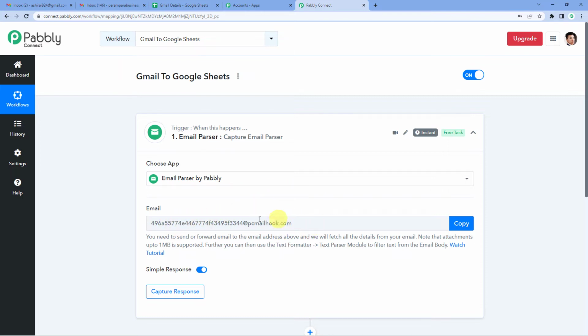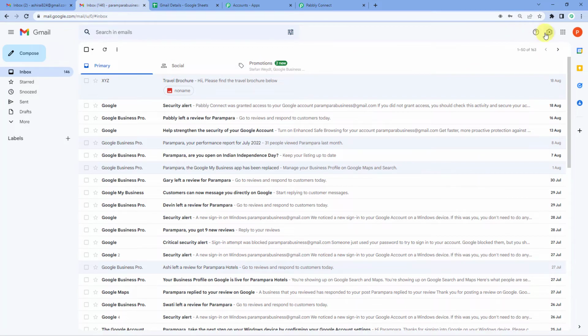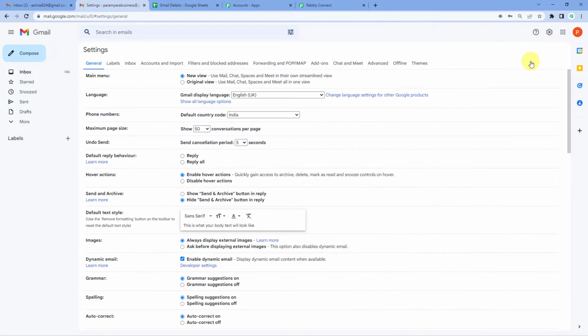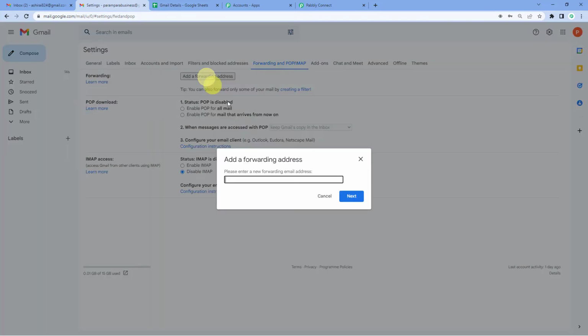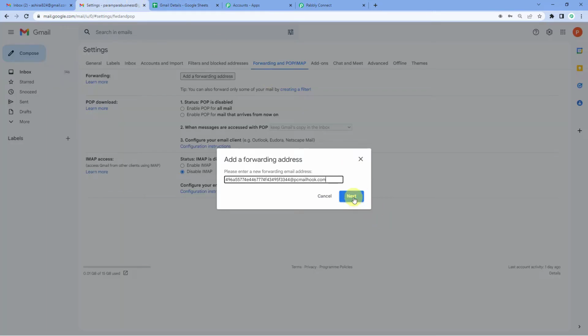You will see it has generated this email address here. Let us copy this, and now go to the inbox with which you have to integrate Pabbly. Okay, so this is my business account, Parampara business account. On the top right, you will see a settings icon. Click there, then see all settings, and here in the center you will see forwarding and POP IMAP. Now click on this button, add a forwarding address. Now paste the email address that we copied from Pabbly, and next.